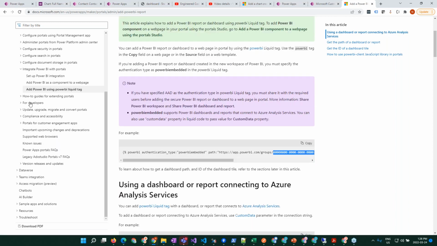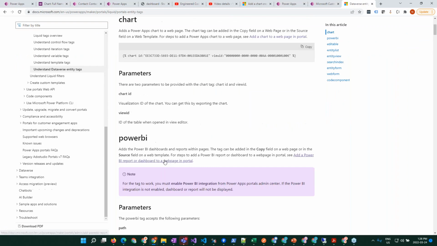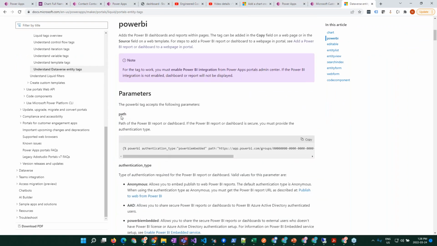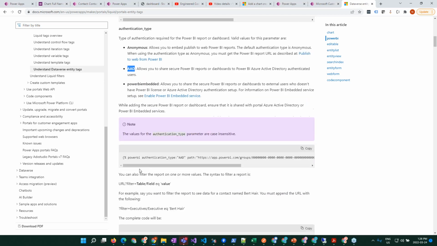Yeah, if we go into for developers, work with Liquid templates, available Liquid tags, I think this is where Power BI is. Yeah, so Power BI. You can see here the parameters, the path. We're always going to need the path to the report. The authentication type, like we talked about. Anonymous, that's the publish to web. AAD is if we're using Azure Active Directory. Again, that's mostly for the employee self-service portal or the Power BI embedded.